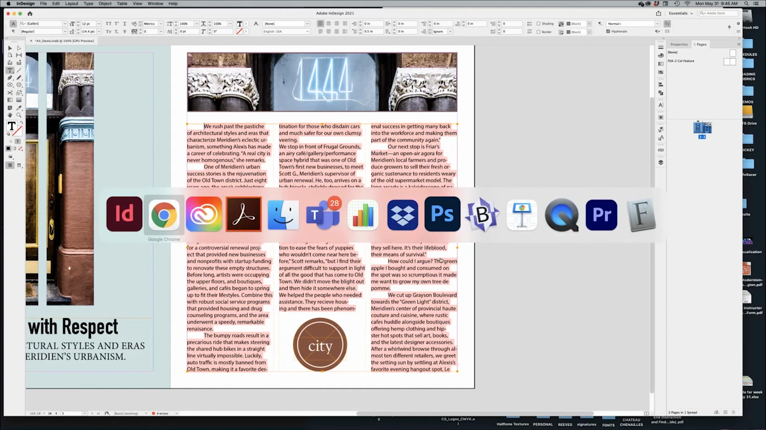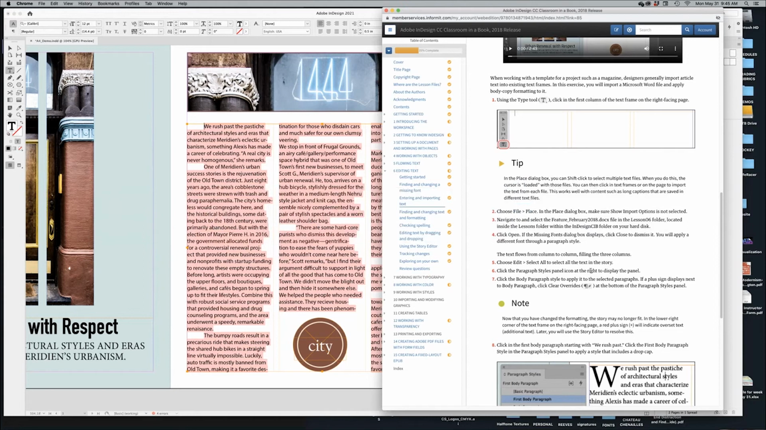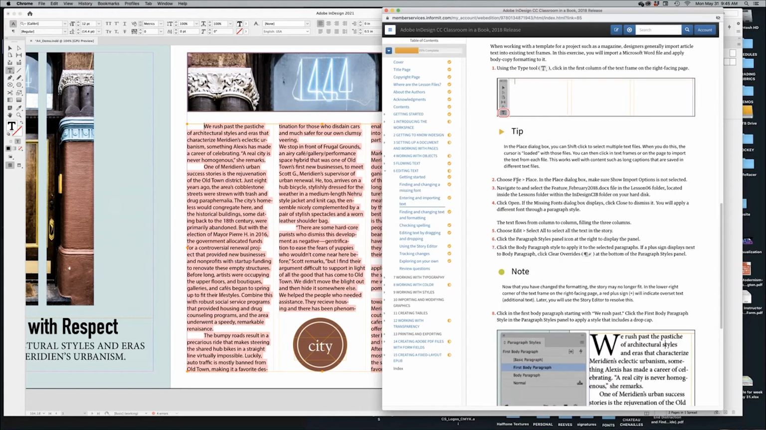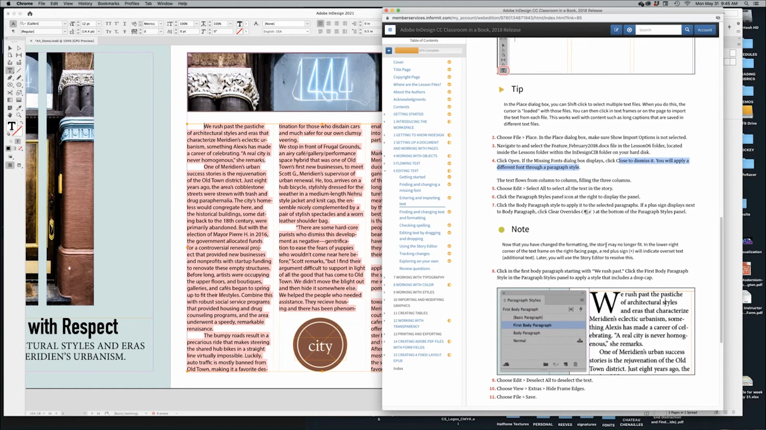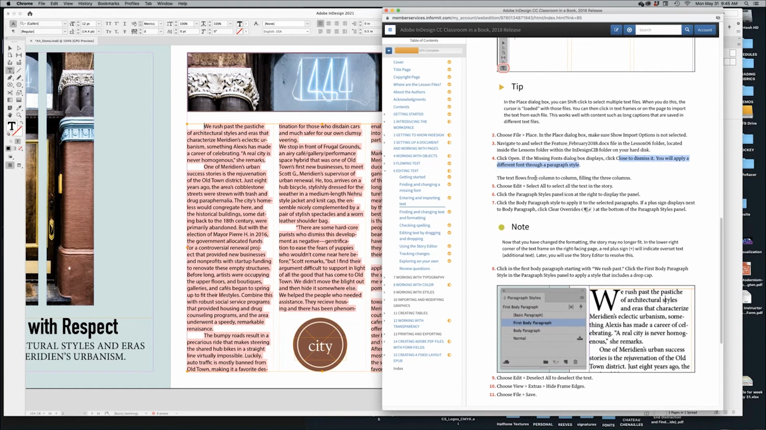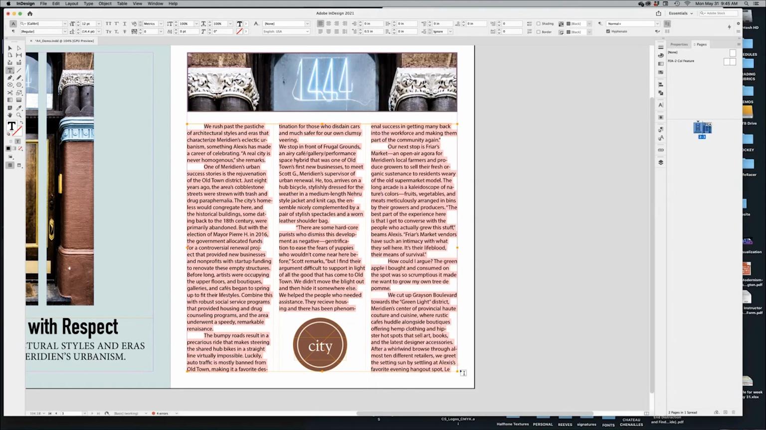Skip for now, go back into the ebook. This is what I've done. Choose File, navigate to the file, open. If the missing font dialog box opens, click Close to dismiss it. You will apply a different font through a paragraph style later on. The text flows from column to column, fitting the 3 columns. Yes, and a little bit more. As you can see, it overflows a little bit.